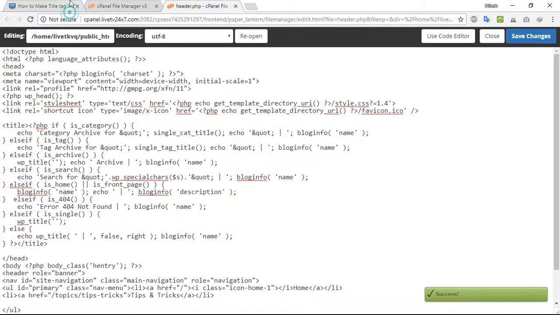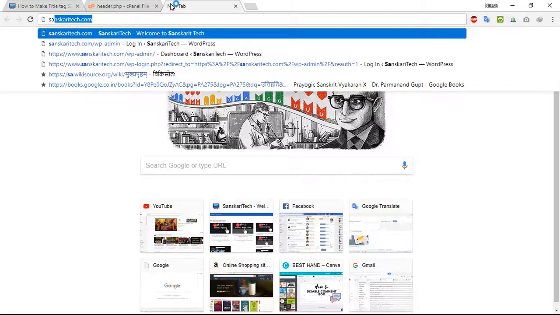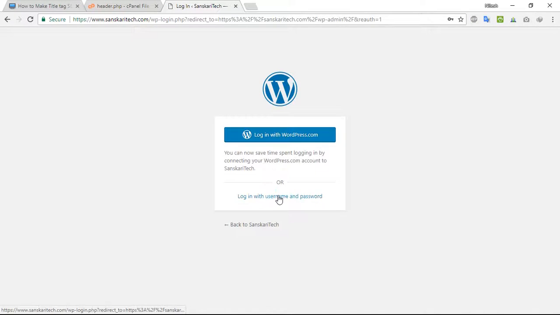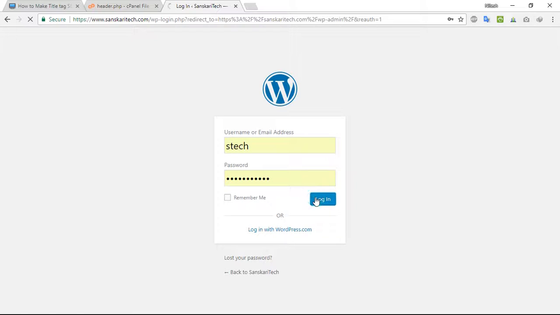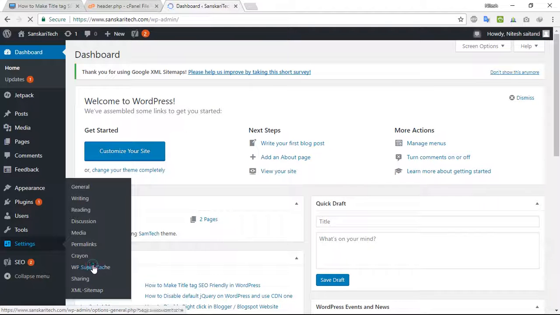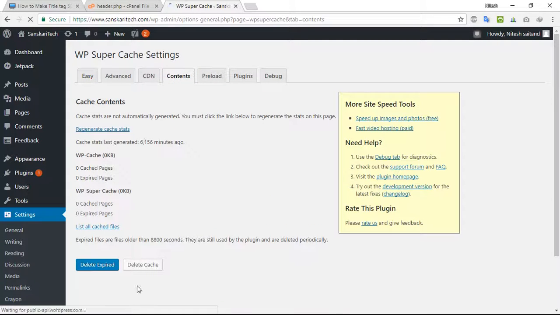Once it's done, log into your account, and if you are using some cache plugin, you should delete the cache files so the new page is going to appear with the SEO friendly title. So I'm just going to do that. Go to the cache plugin. I'm using the WP Super Cache plugin. It's a great plugin, you should also try it. Highly recommended. And now delete the cache.